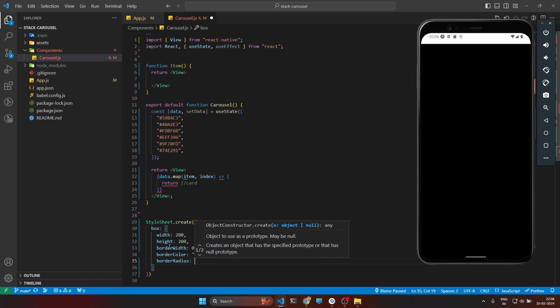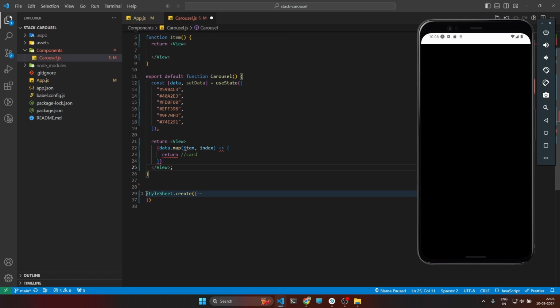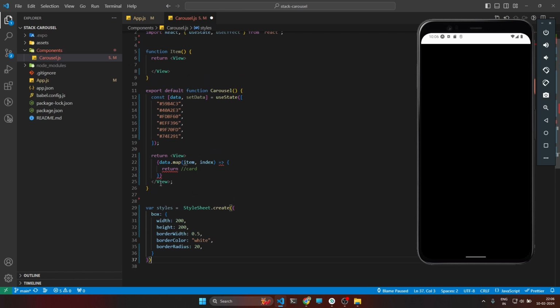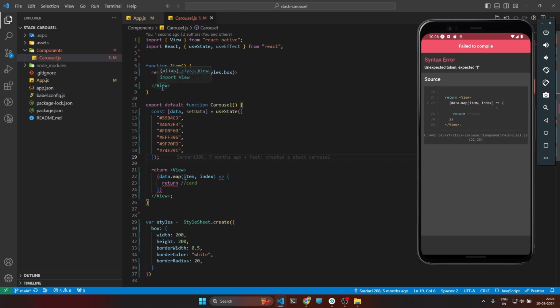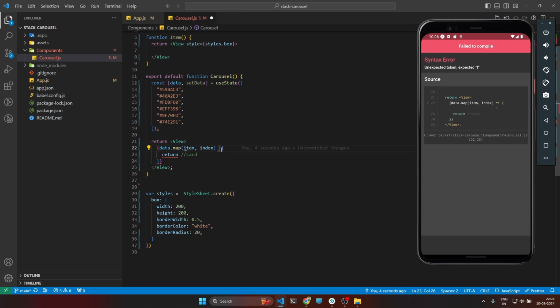Oops, let's set 20 over here. Okay, this should work, and let's store it in a variable called style so that we can access it. Right, so the view that I just created over here, I will add a style to it, and here we will add styles that we just created dot box, but it doesn't work right now. I think I missed a bracket, so let me add that.